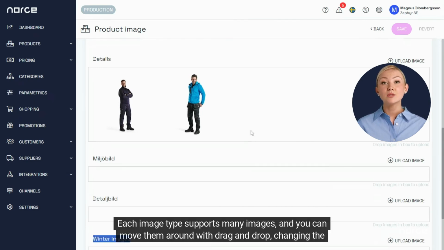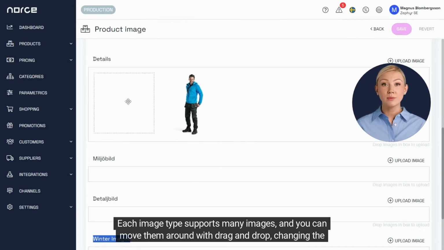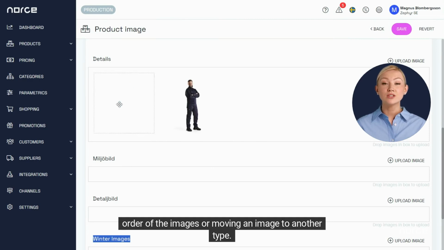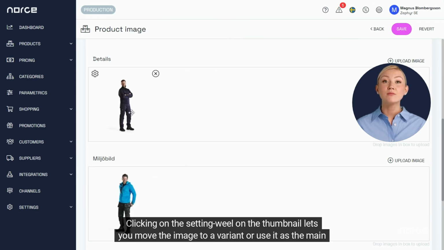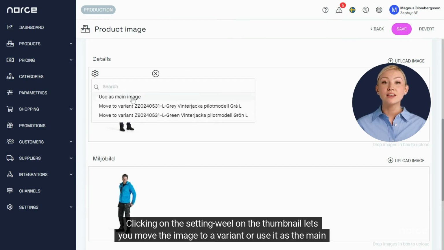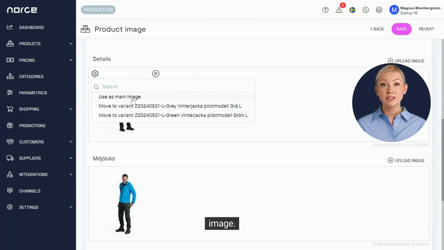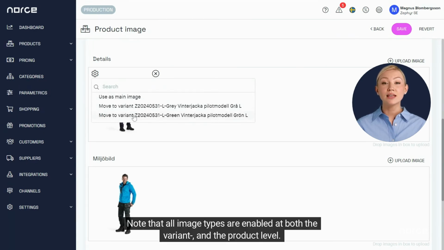Each image type supports many images, and you can move them around with drag and drop, changing the order of the images or moving an image to another type. Clicking on the setting wheel on the thumbnail lets you move the image to a variant or use it as the main image. Note that all image types are enabled at both the variant and the product level.